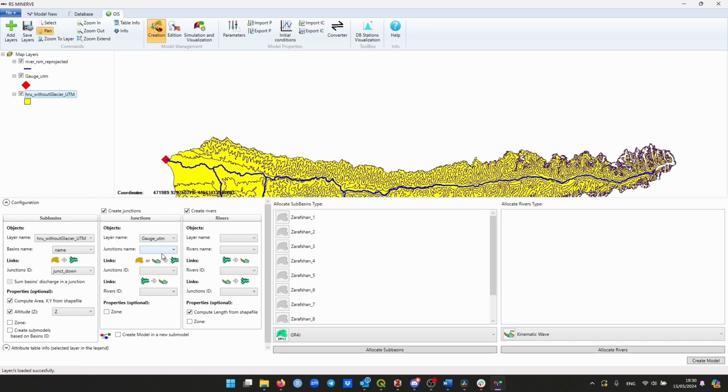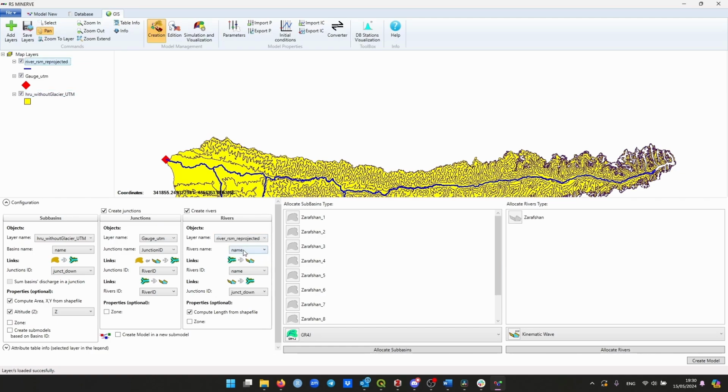Next, let's create junctions. We need to specify the layer name for the junction shapefile. Next, we need to specify the junction name where we have the junction ID. Then we need to have links from junction to river. And links from junction to river is the river ID column. Next, the river shapefile where we have the names and connection from river to junction.